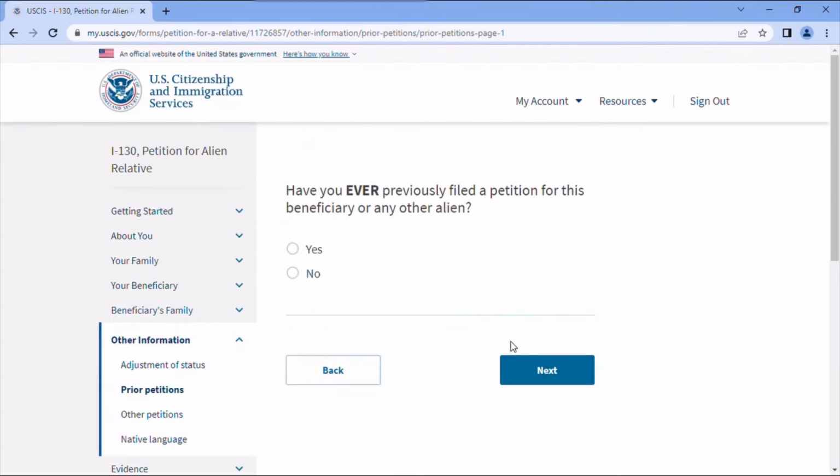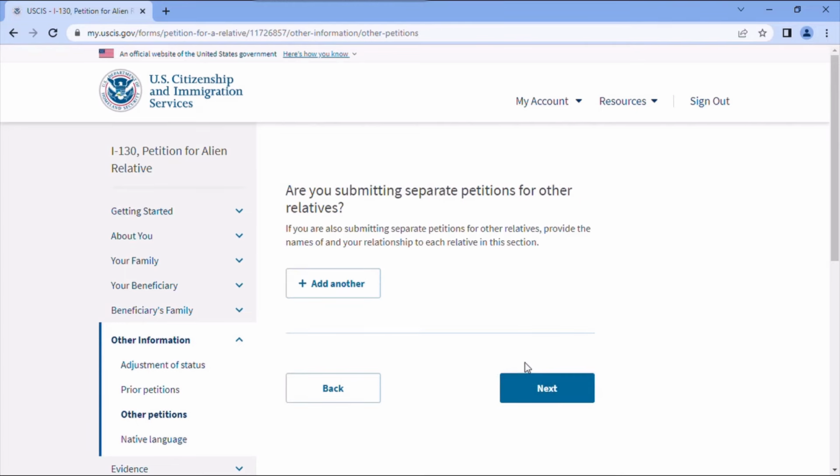Next. Have you ever previously filed a petition for this beneficiary or any other alien? In my case, Nick, that's first time. Next. Are you submitting separate petitions for other relatives? In my case, no.